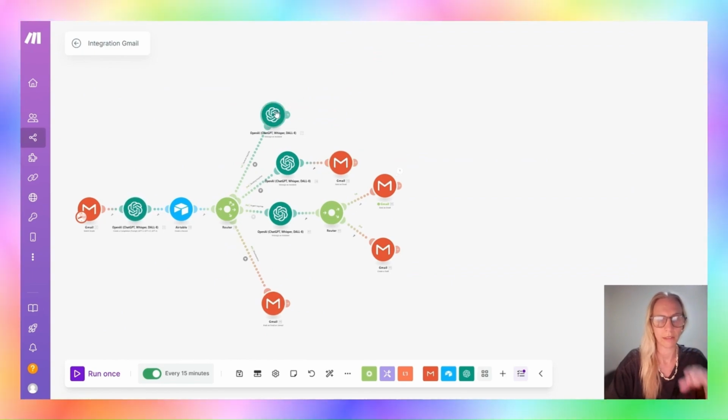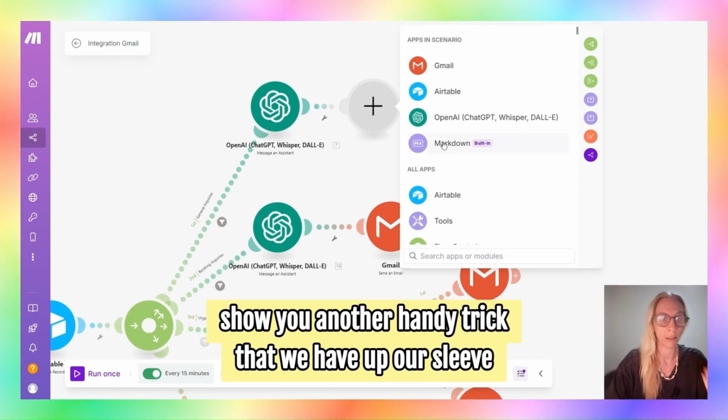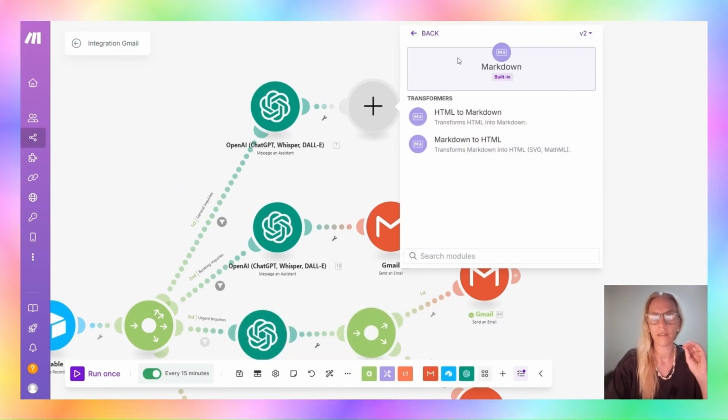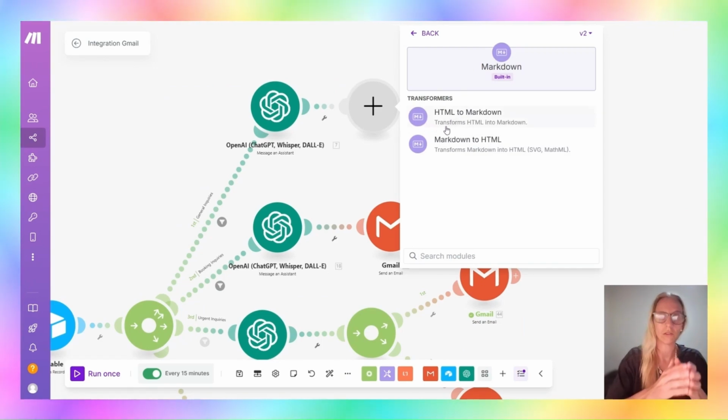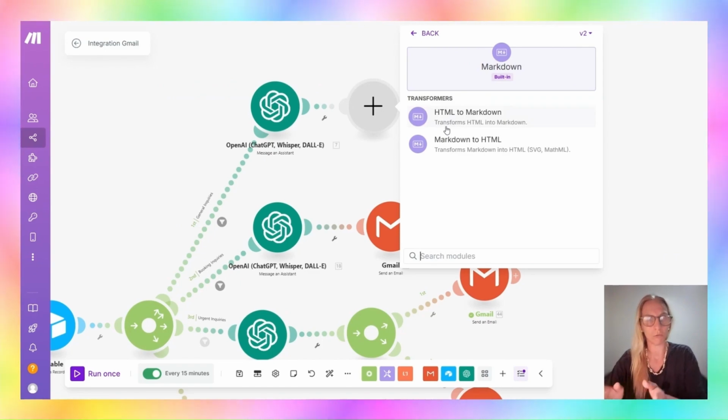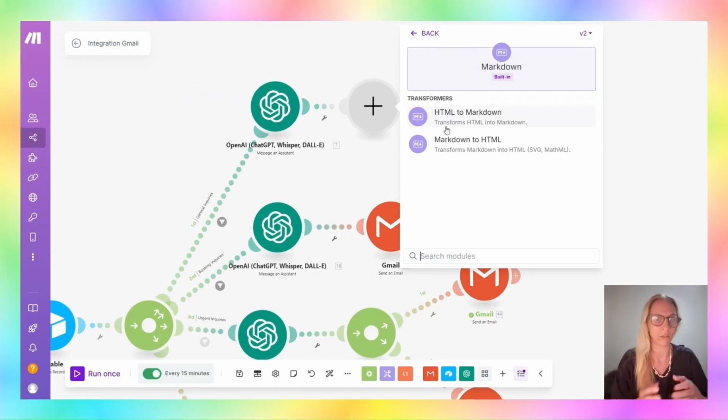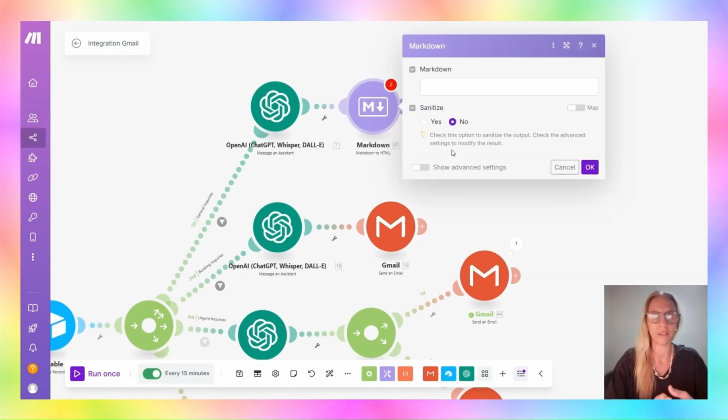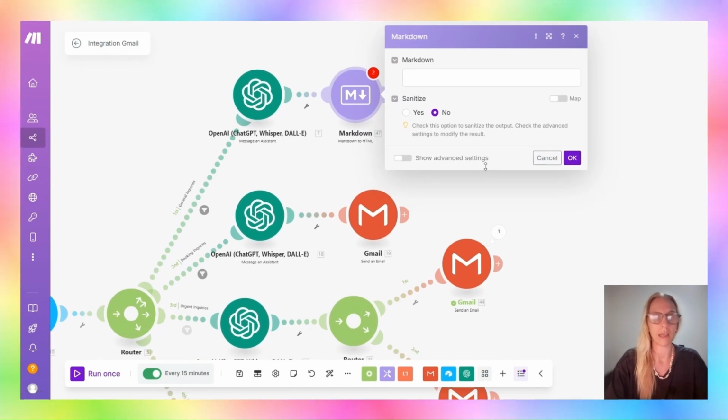This one's plain text. Now, what I want to do is actually show you another handy trick that we have up our sleeve, and that is this module here. It's called Markdown, and we have the options of turning HTML to Markdown or plain text, or going the opposite way, so turning Markdown to HTML. So what we're going to do is turn this one into HTML. Now, it's not going to be the fancy HTML that we have in these emails, but it is going to be formatted well enough to reply email.